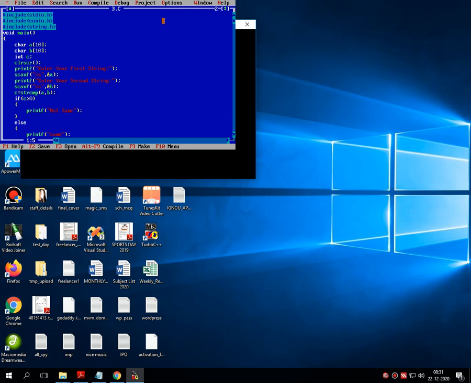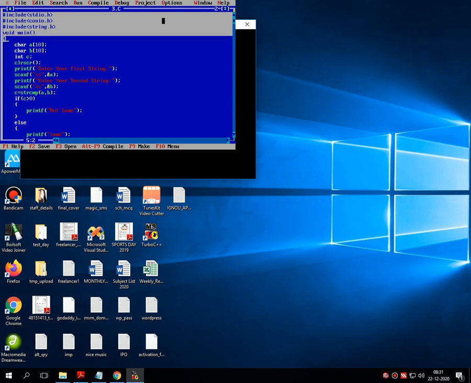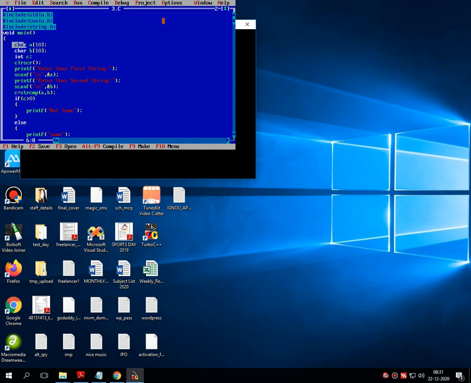Let me explain you again. What I have done is, first of all I have included two library headers, that is stdio.h, console input output.h, and string.h. Then I have written void main, opening bracket, character a of 10 is for the first string, character b of 10 is for the second string, and integer c is just to count what is returned by the strcmp function. Then there is a clrscr function.